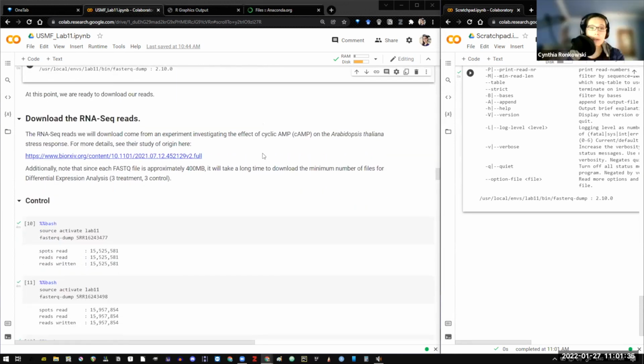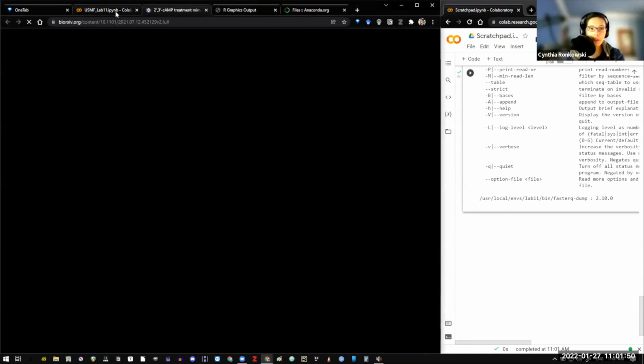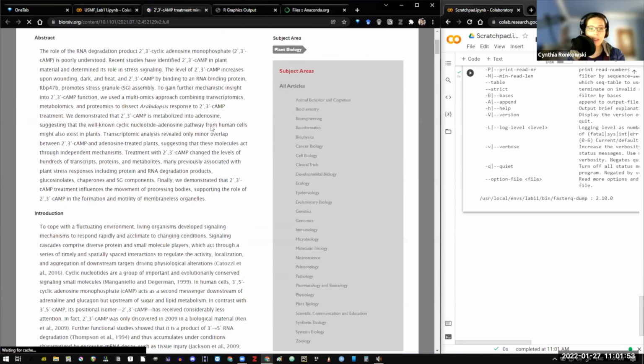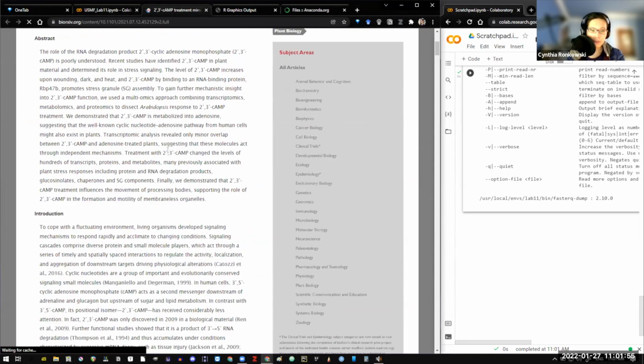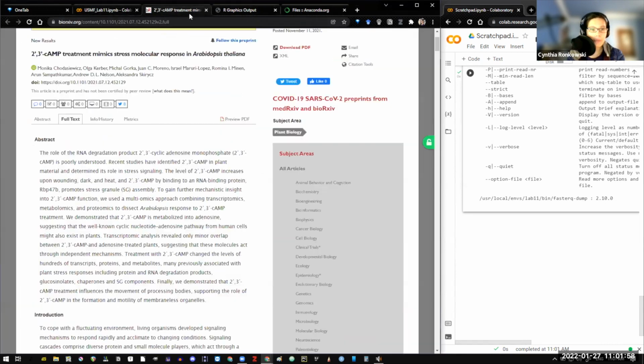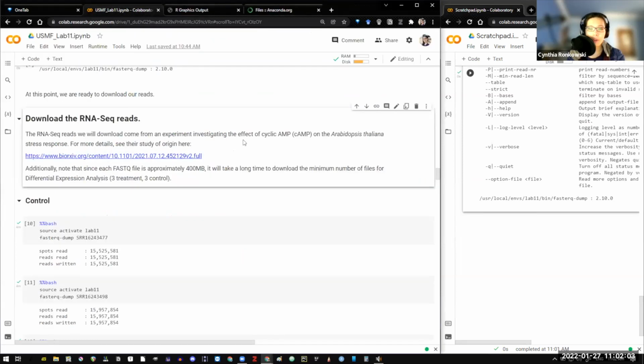Okay. So the reads that will align to Arabidopsis thaliana will come from a study that investigates the effect of cyclic AMP on triggering a stress response within the plant. If you're curious, you can read a bit more about what this is, but the point is, there are lots of these studies out there, and the journals will require them to post their RNA-Seq data somewhere. And here in this case, their data made it onto SRA.